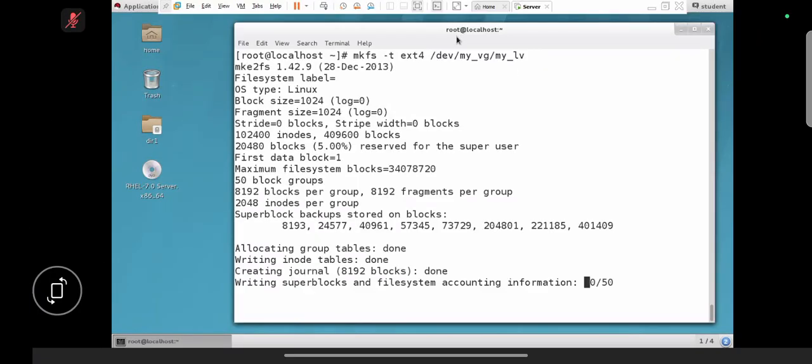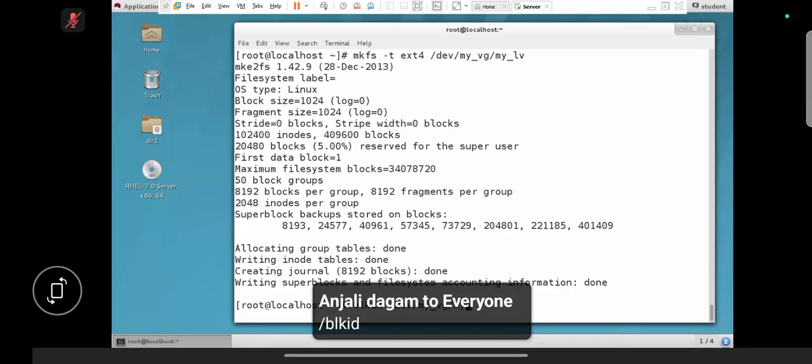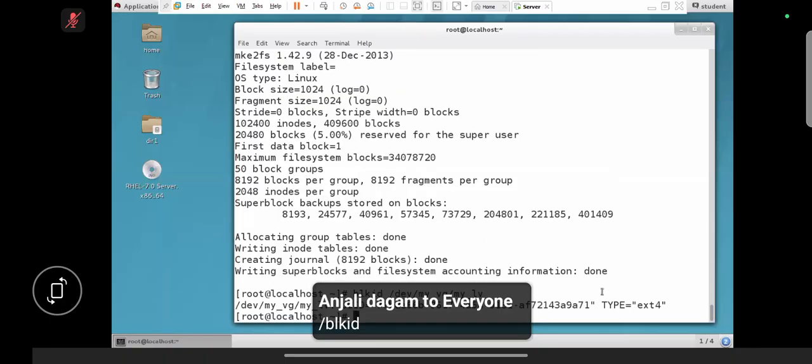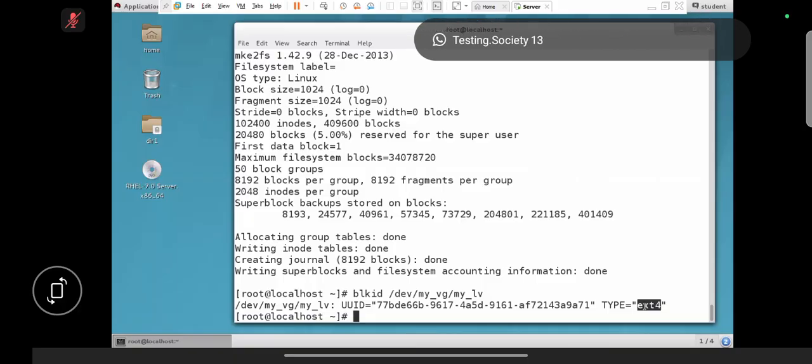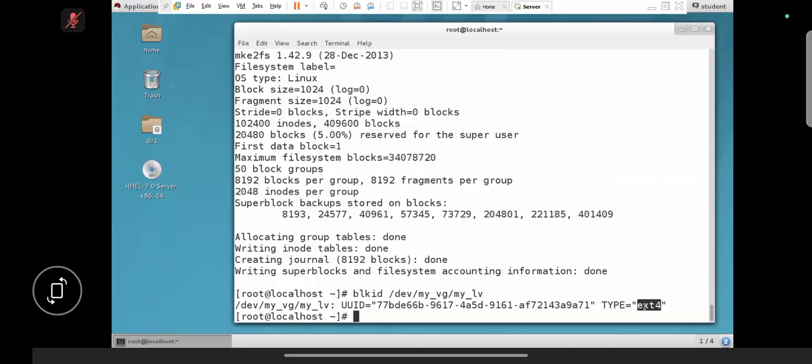Then hit enter. See, guys, how to verify whether the file system got assigned or not? Yes, guys, how do we need to verify whether the file system got assigned or not? blkid command, right? /dev/my_vg/my_lv. See, clear? So ext4 file system we assigned, right?